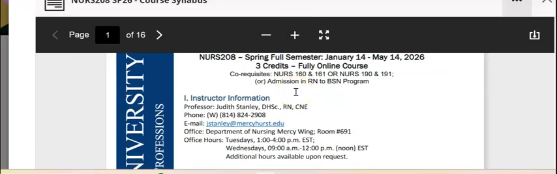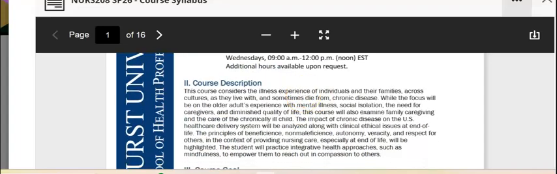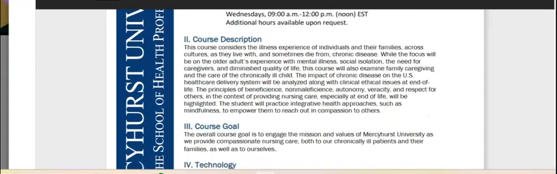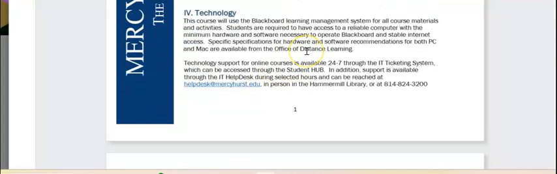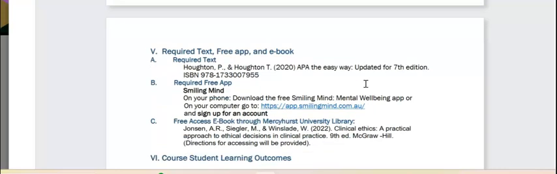that syllabus. So you can see it's a 3-credit-hour course. Again, my information. Let's just scroll down a little bit here. The course description, goal, technology. This being an online course, you have to have a computer that's easily accessible. I know our university has many computer labs that you can use. We also have an IT help desk. If you're having problems, you can contact the IT help desk.